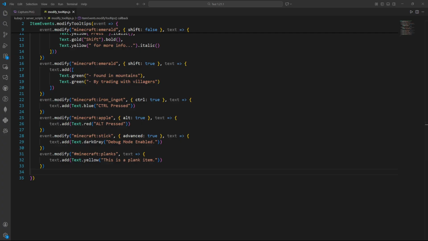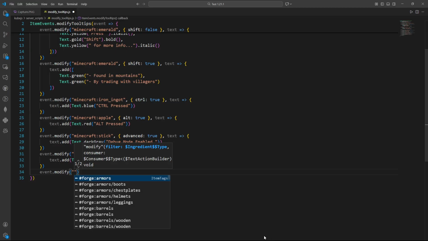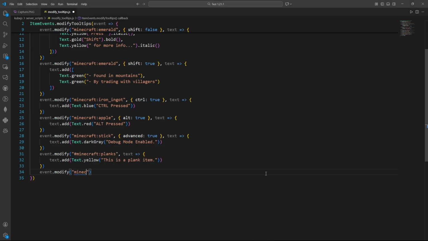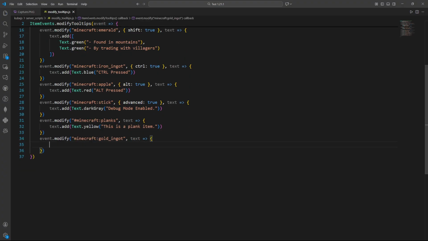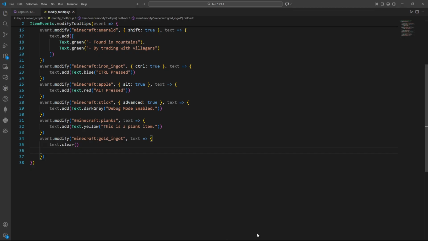You can also do this in terms of a full tooltip replacement. So here we're going to use a text.clear. It's going to remove all existing tooltip lines, so whether it's vanilla or modded, and then you can add your own lines. So we're going to do event.modify. Here I want to look into the gold ingot, and then I'm going to put a text callback in there. First I'm going to do text.clear, so that's going to clear everything out. And then I want to do text.add.